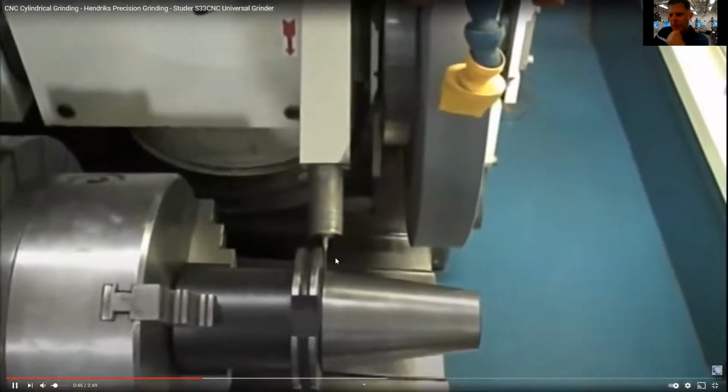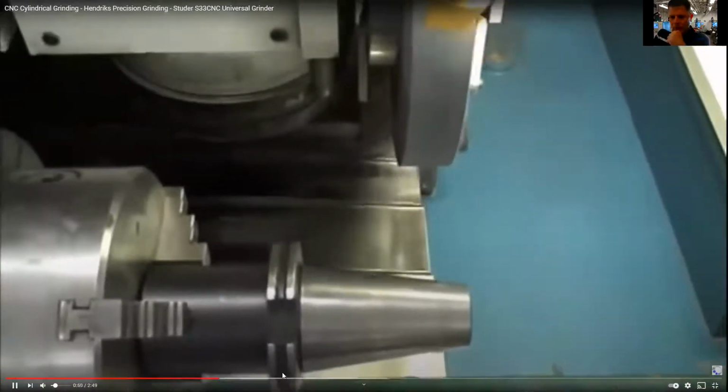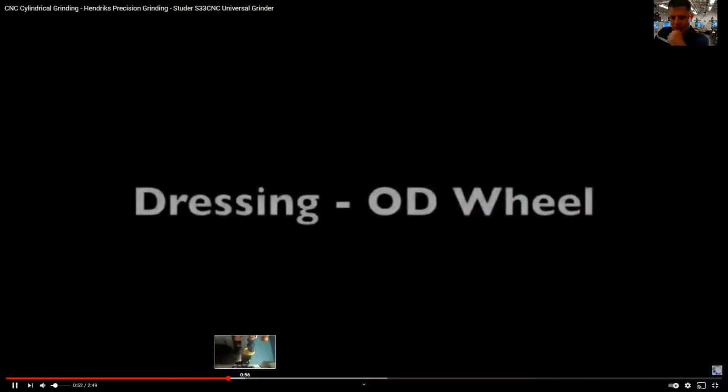The probe's coming and touching, finding where the part is. See, that's the probe. The probe gets put away. It knows where the part is now. It's going to come down and grind. But here's what I really wanted to show you, the dressing of the wheel. This is an industrial diamond, and it squares this wheel so it knows the exact shape of that wheel there.